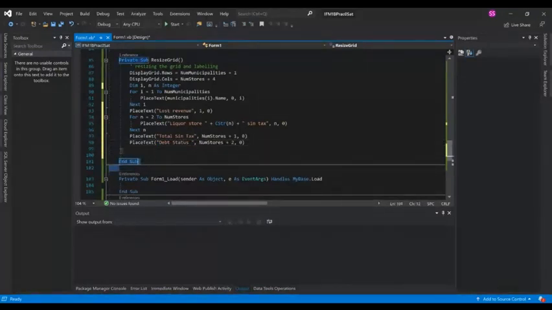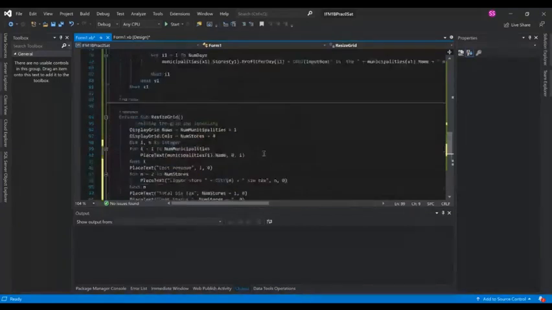Okay, so that's everything labeled. Does anybody see any errors in this? If you do, please let me know. I'm more than happy to fix it.